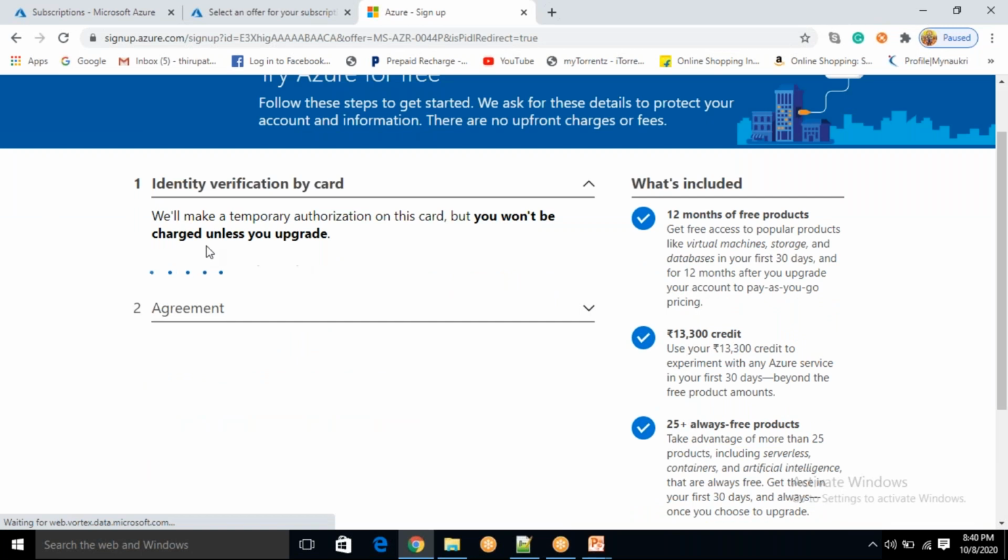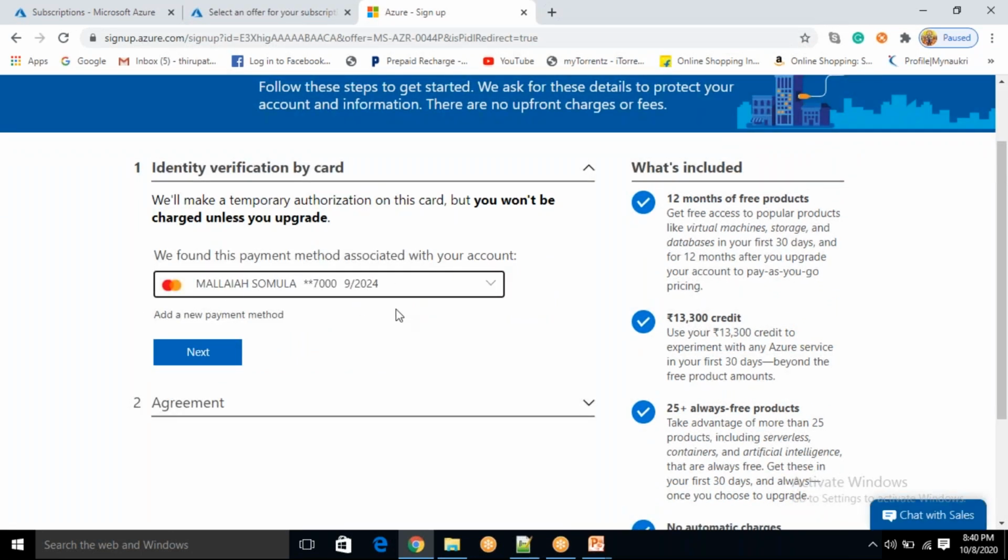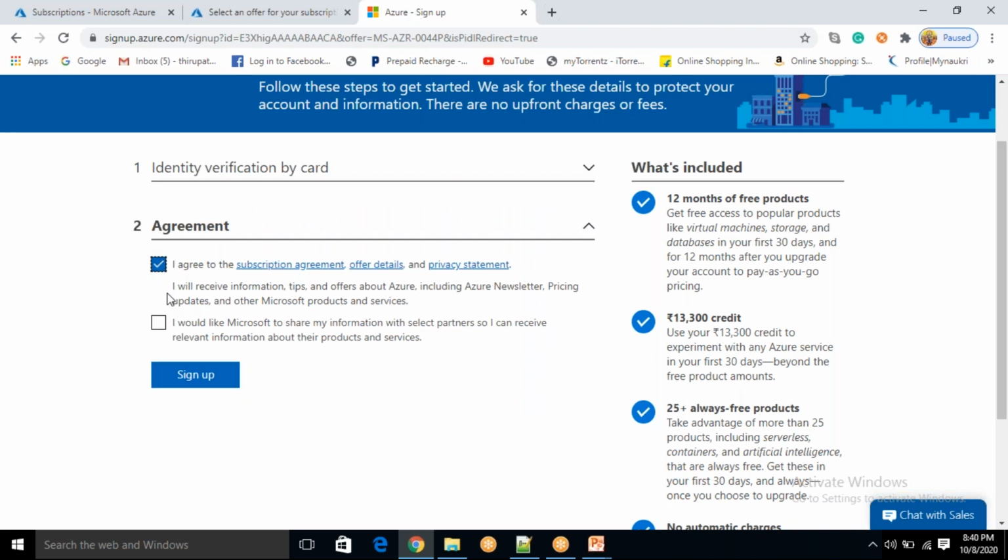See, it is validated successfully. So these are the details. It is validated. Just click next. Yes, I want to go with these details. Suppose if you want a new payment method like a new credit card, then you have to add it here. But I will go with the details which I've entered. Click next. So I will agree to these two things. Then you can sign up.